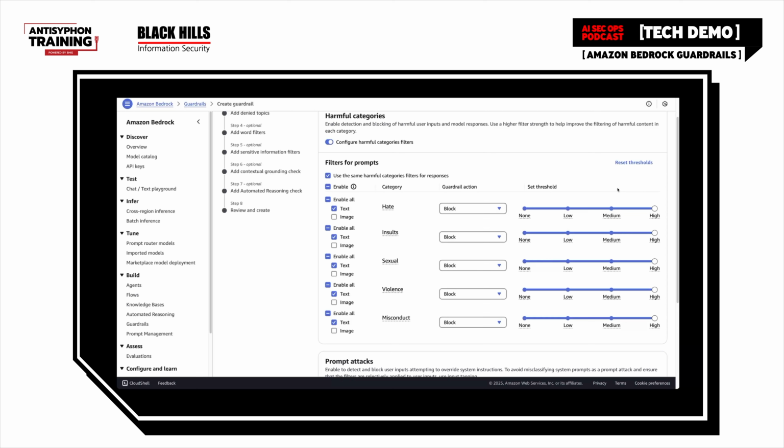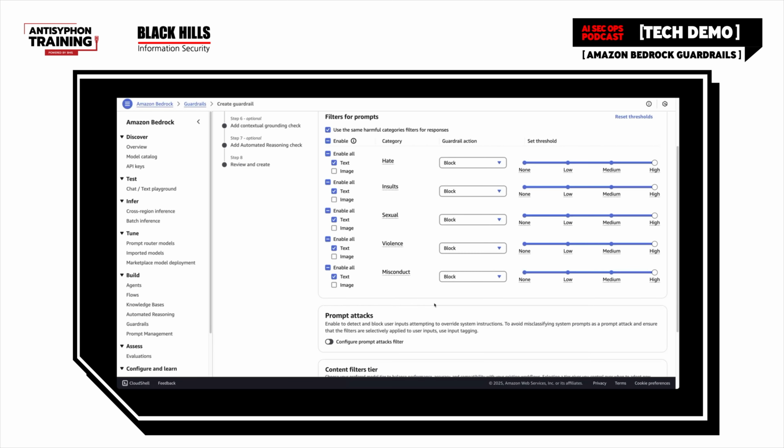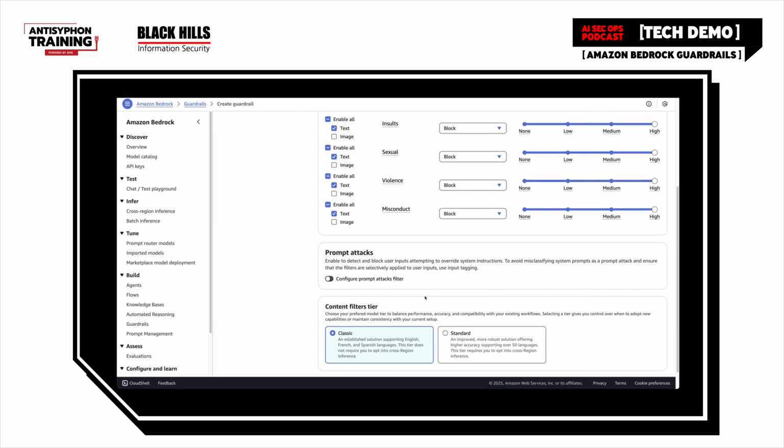Now, you can enable these filters not only for text, but also for images, both on the input and the output side, which is pretty cool. And then we have the 5 different categories, which you can probably make assumptions about what each of those might entail, or you can go read more about them. I don't want to offend people, so I am certainly not going to click on them or dive deeply into them in this demo here.